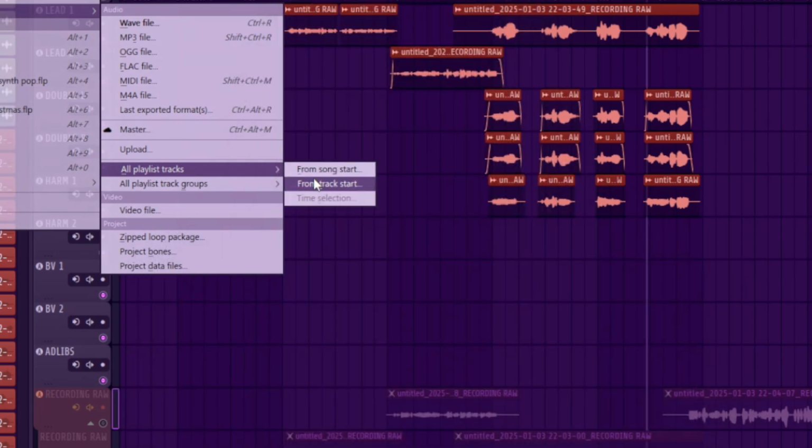Also, when you're exporting, make sure to start from song start, because that way it will be timed beautifully for your mixer, ready to go. Just like how you timed it in the timeline here in FL Studio.